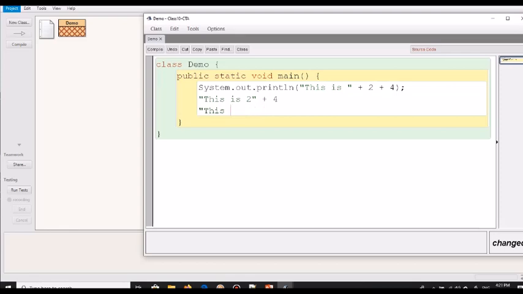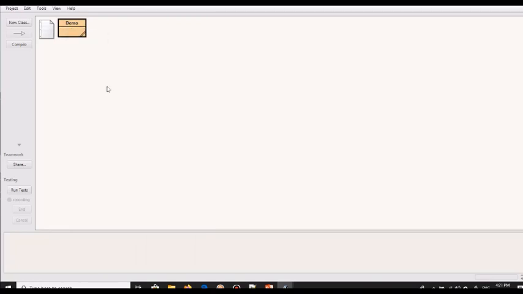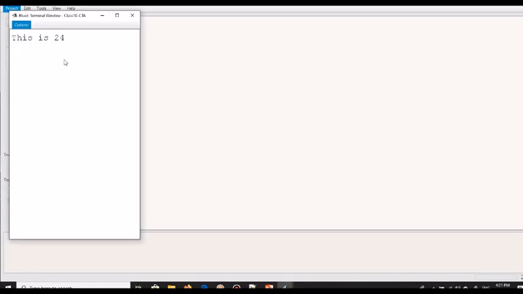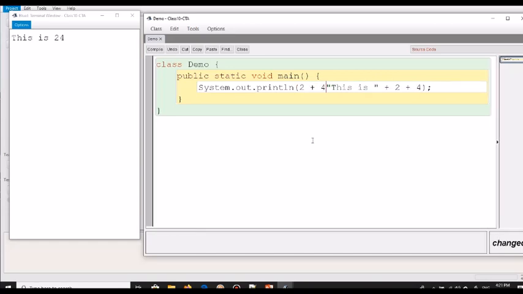Okay, so let us run this program now and see what it displays. So let us compile it. Let me run this program and let us see the result, and it displays "this is 2 4". Okay, now suppose "2 plus 4" had been written before, so it is actually this now. It is now not "this is" plus 2 plus 4, it is 2 plus 4 plus "this is".